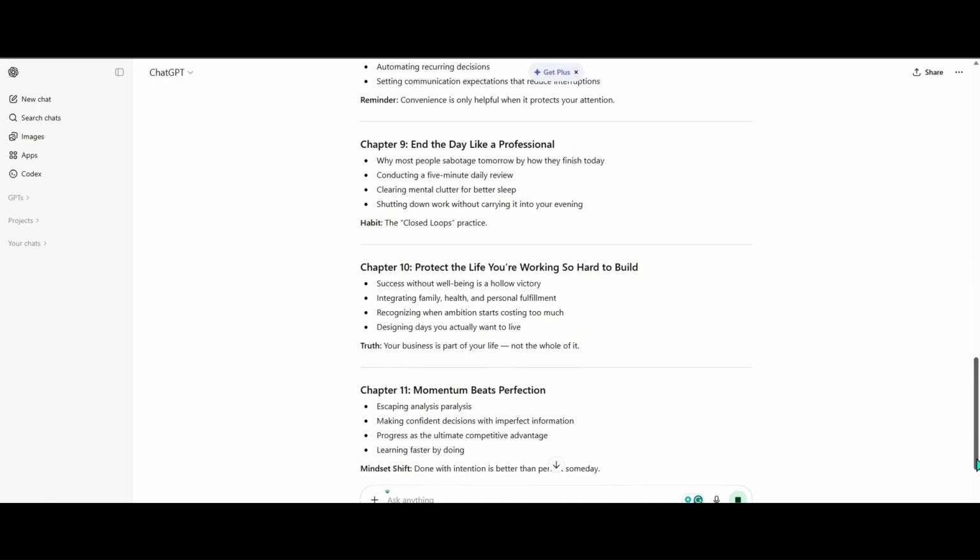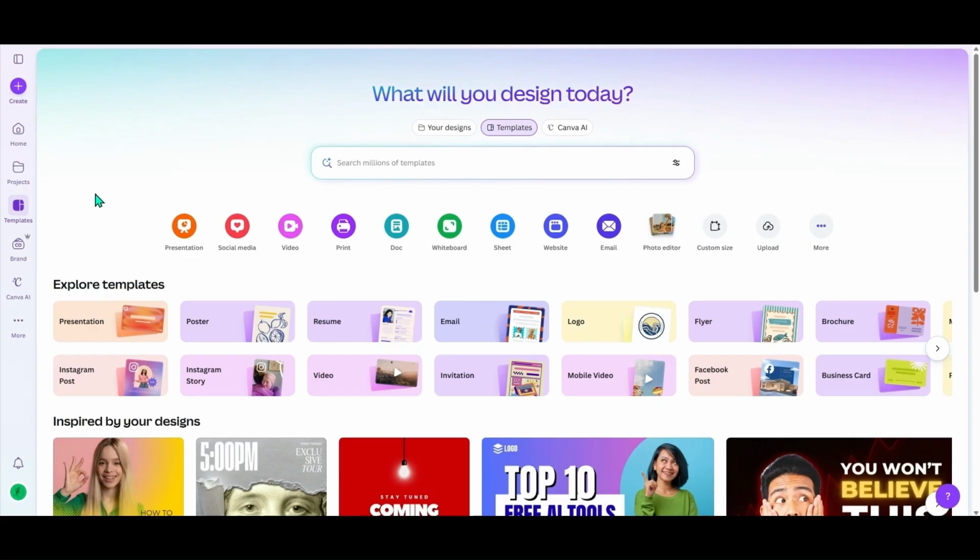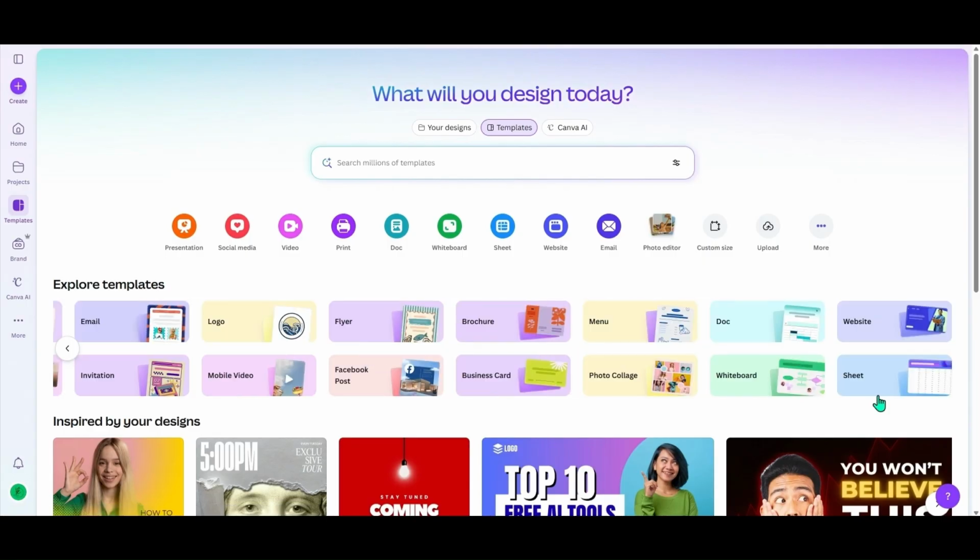Now let's move on to tool number 2, the designer, Canva. Because your content needs to look good, you could hire a designer on one of the freelancer platforms, or you could use Canva's free plan. The options for what you can create include presentations, posters, resumes, emails, logos, flyers, brochures, business cards, social media posts, invitations, videos, websites, menus, brochures. It's endless.